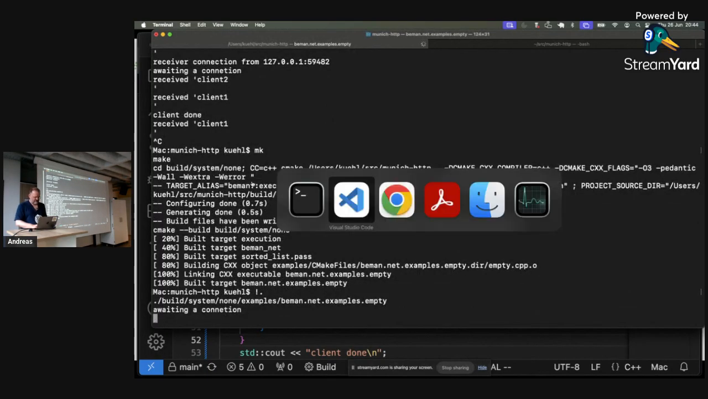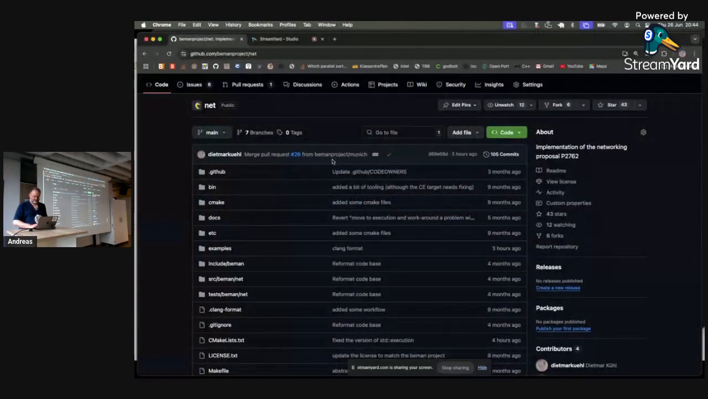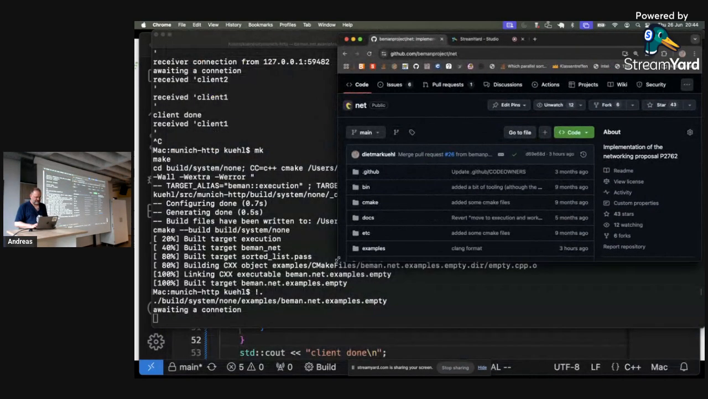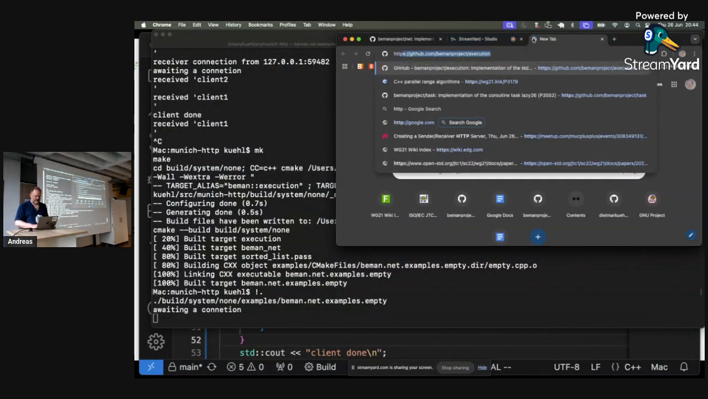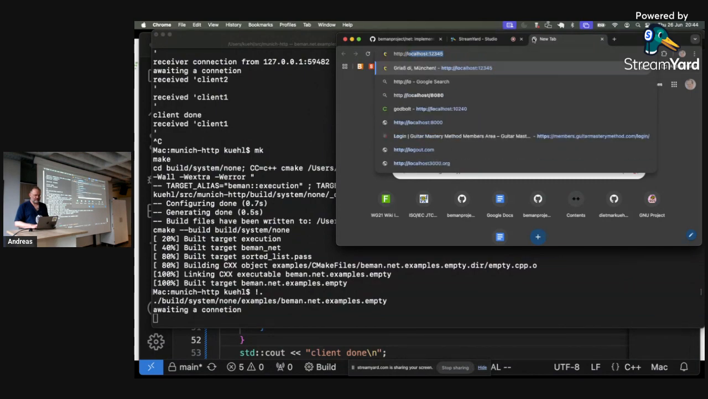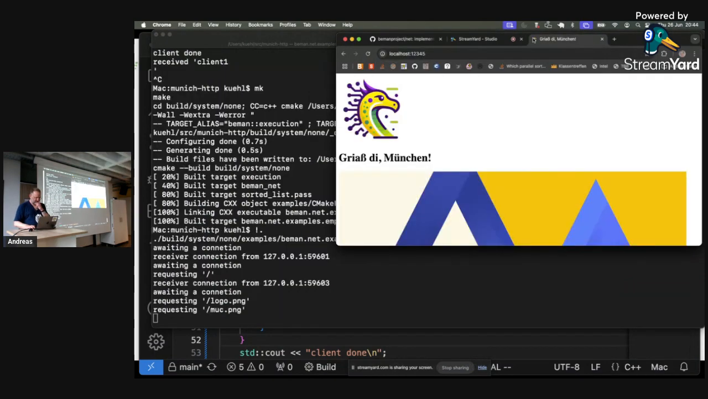Okay, I go big. I will try directly with the browser. Why not? Nothing can possibly go wrong, or can it? So we're basically running on localhost. Localhost, this address. Come on. Woo!